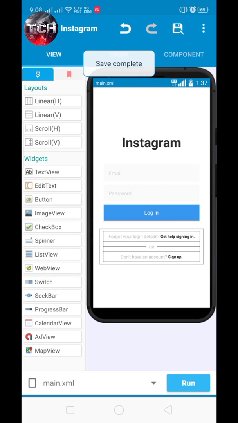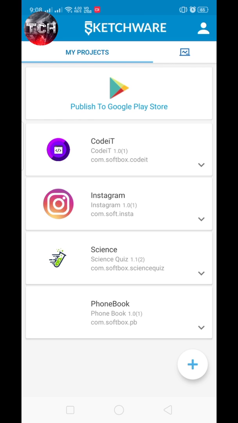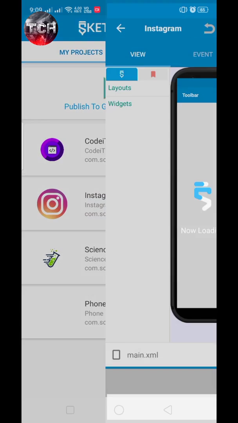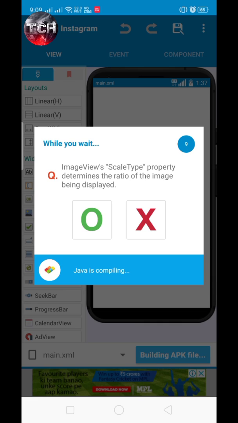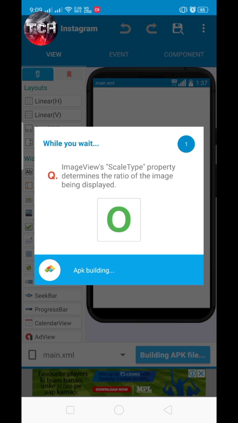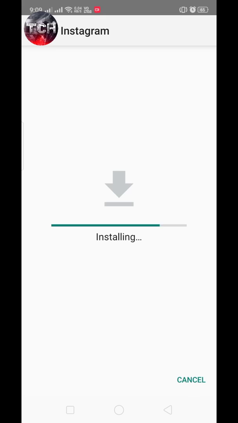Okay, Sketchware has stopped, unfortunately. Let me reopen the project and rerun it. Okay guys, now here you can see my project is compiling, and in our next video we will discuss the backend development or backend programming of our login page. We will make this login page functioning in our third episode. Now let's install this and open it up.